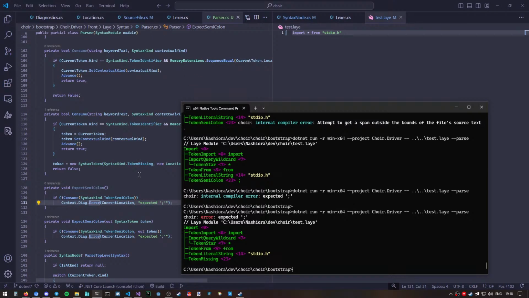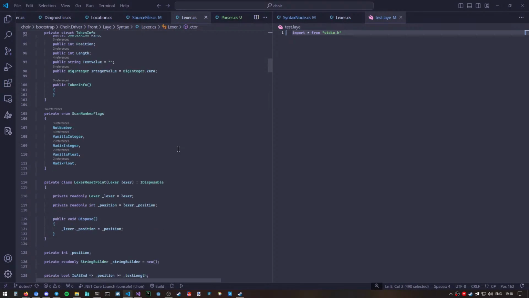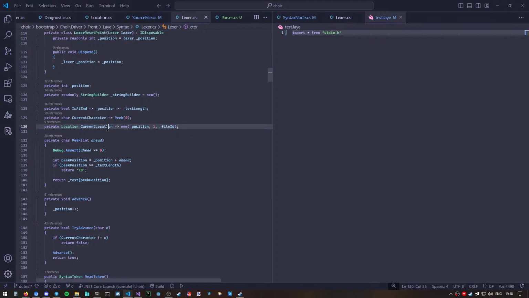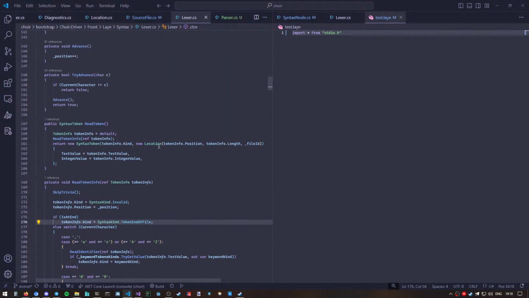Because it's the end of file, maybe. It should still have a location at the end of file. What is our lexer returning for the end of file token? Because it should still have this current location. Token info, end of file. What the heck?